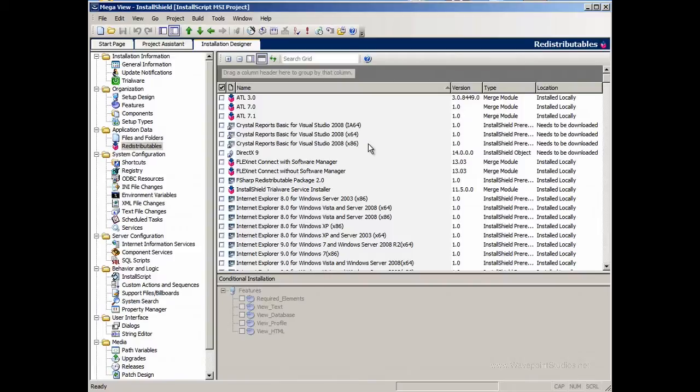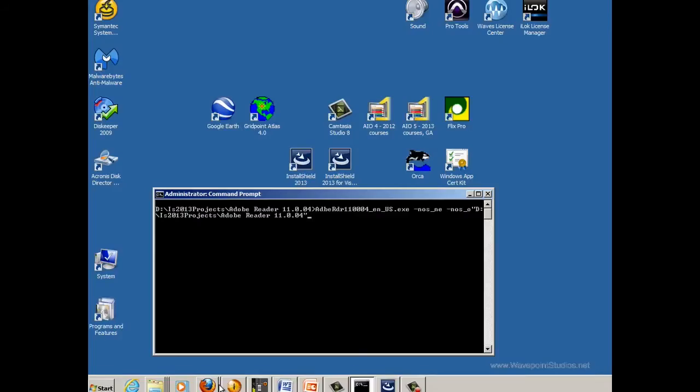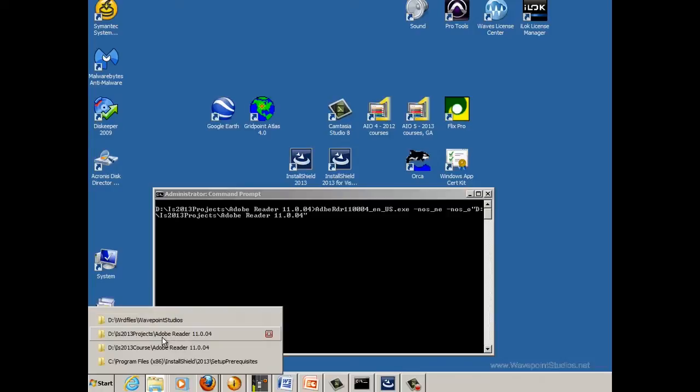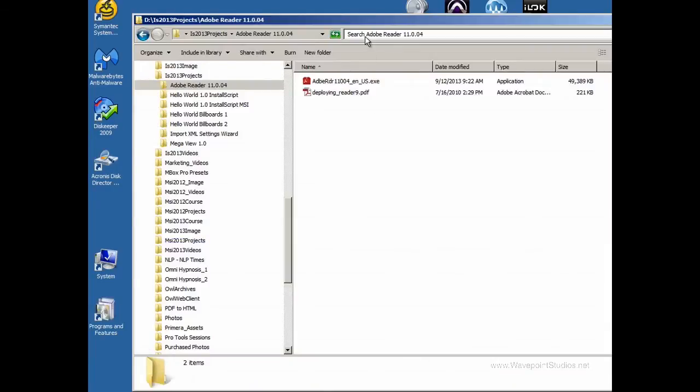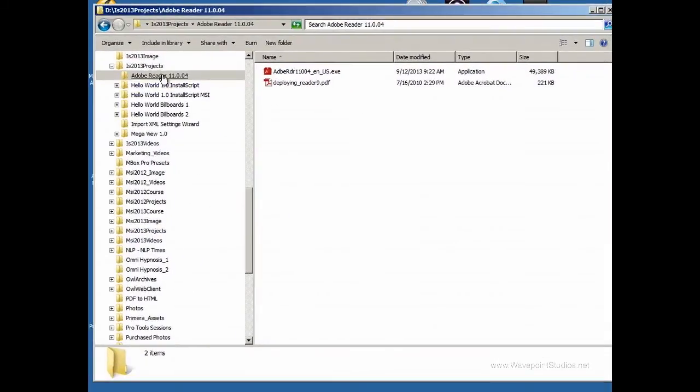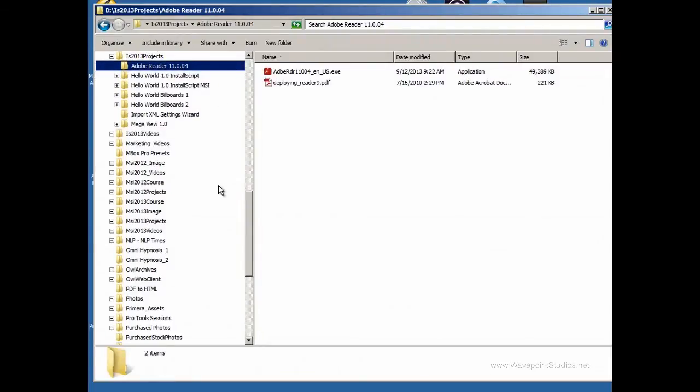I have already downloaded the Adobe Reader 11.0.04 redistributable. I've also downloaded a document called Deploying Adobe Reader 9. Let's have a look. Here's the folder under the IS 2013 projects. You look in the folder, you'll see the document Deploying Reader 9.pdf. And here is the file that we need to extract.